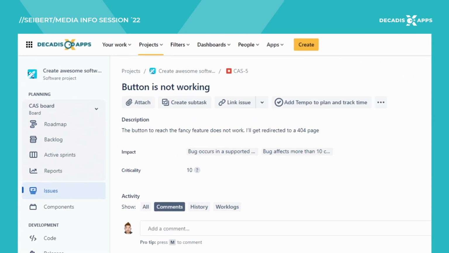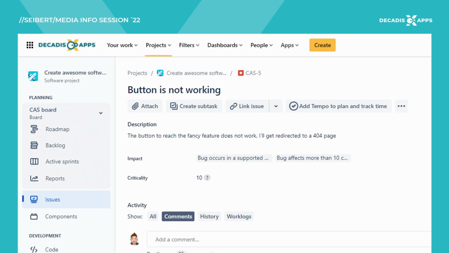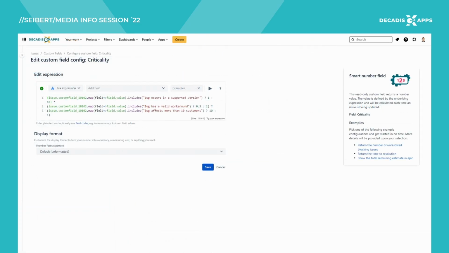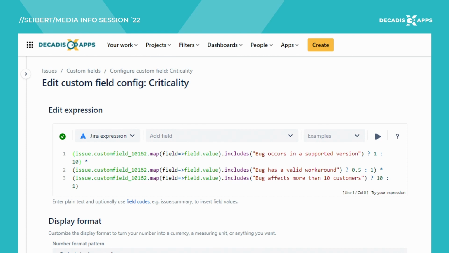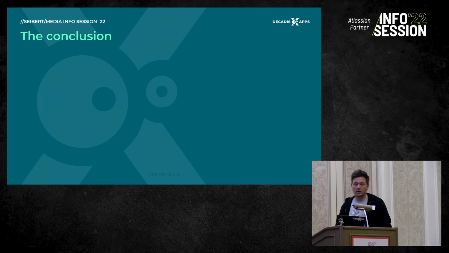Last but not least, among the examples, we can also use smart fields to, for example, calculate a criticality score. So based on a selection, in this case the impact field, we can put numbers behind those options and can then do a calculation of the criticality to rank, for example, bugs to order our backlog.